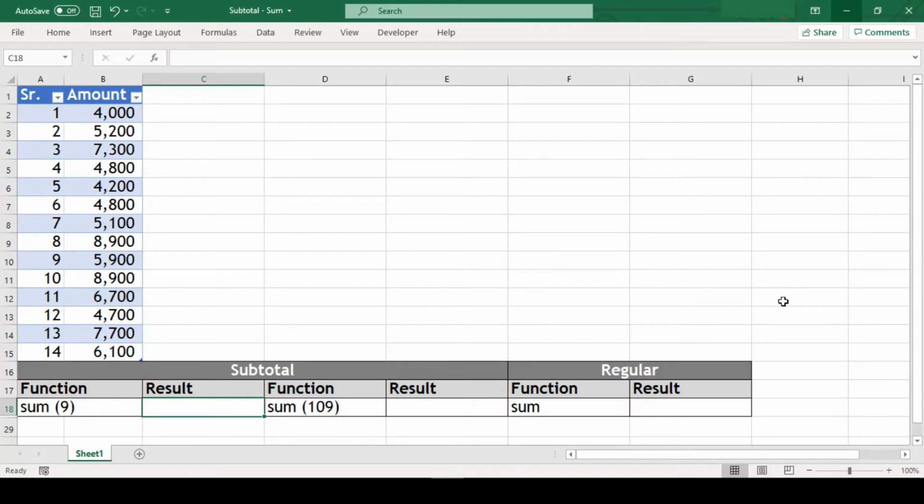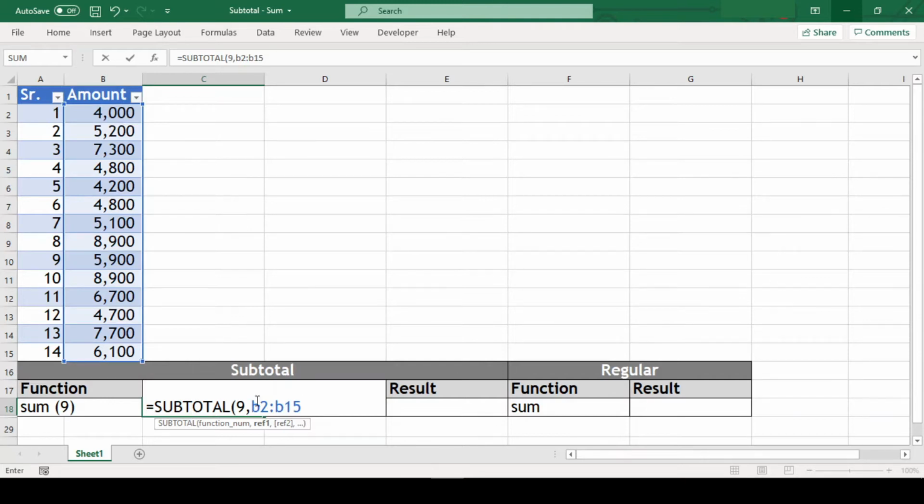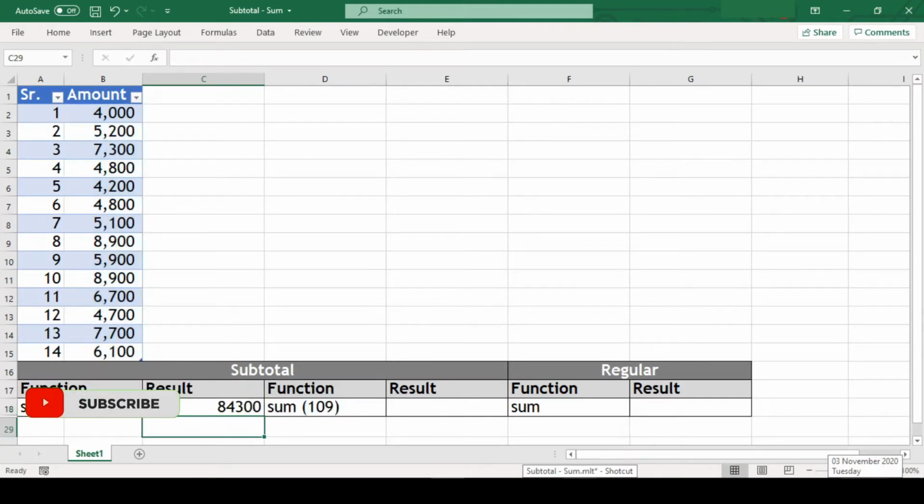So our function goes like equal to SUBTOTAL open parenthesis 9, which stands for sum, comma, our amount range, which is B2 till B15. We'll just freeze this range so when we copy this cell our range doesn't get disturbed. Close parenthesis, and we got the sum of our amounts.